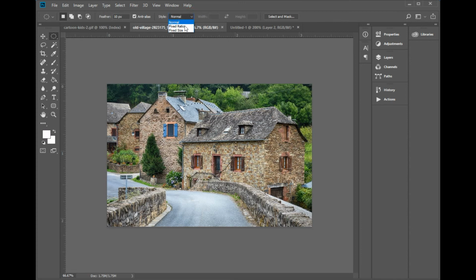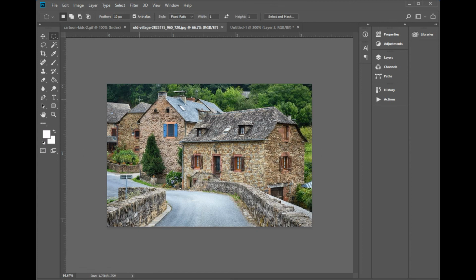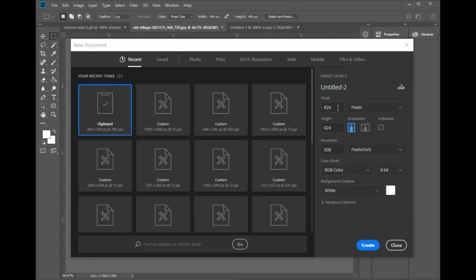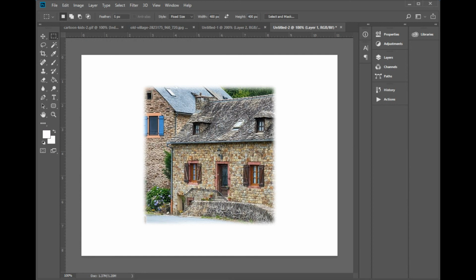Now it is your turn to open an image that you have saved from the internet, and then do the following. 1. Select a part of the image according to a fixed size equal to 400 pixels by 400 pixels and a feather equal to 5 pixels. 2. Create a new document with the following dimensions: width 800 pixels, height 600 pixels, and resolution 72 pixel per inch.